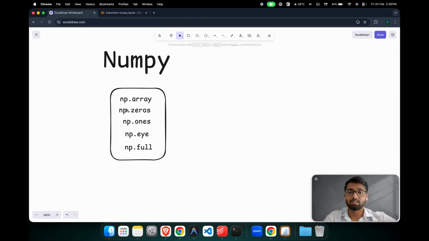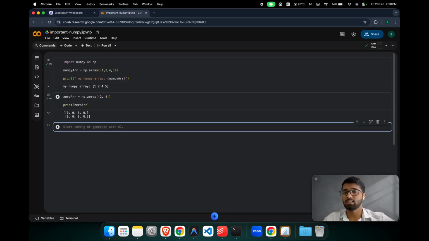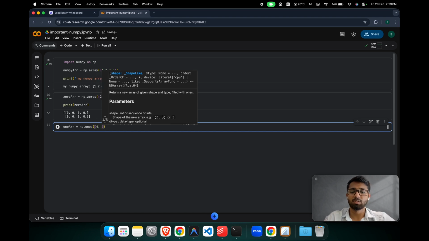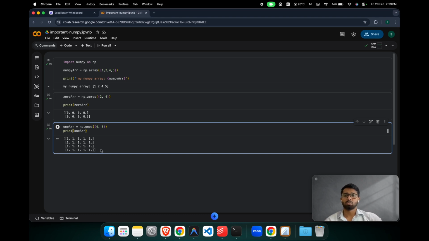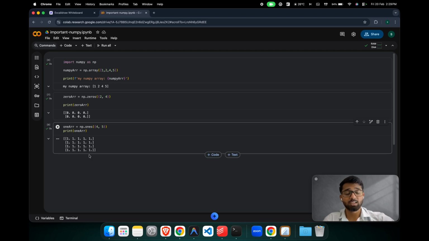Now similarly, as we have zeros, we have np.ones. As the name suggests, you might have guessed it, np.ones will create a matrix or array with ones inside instead of 0. So we will define that quickly, np.ones, and here I want, let's say, 4 rows and 5 columns. If I try to print it, you will see 1, 2, 3, 4 rows and 5 columns: 1, 2, 3, 4, 5. So this is how you can create a matrix with 4 rows and 5 columns with one as the element for the entire matrix.